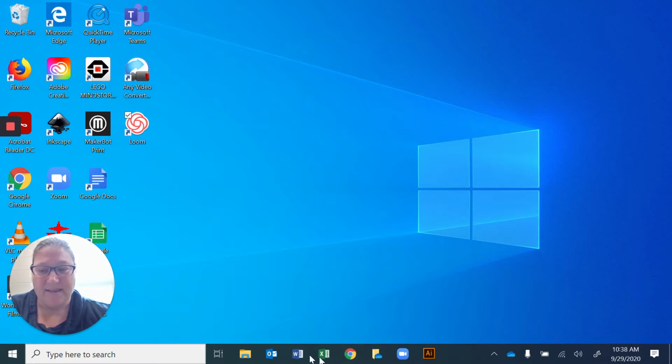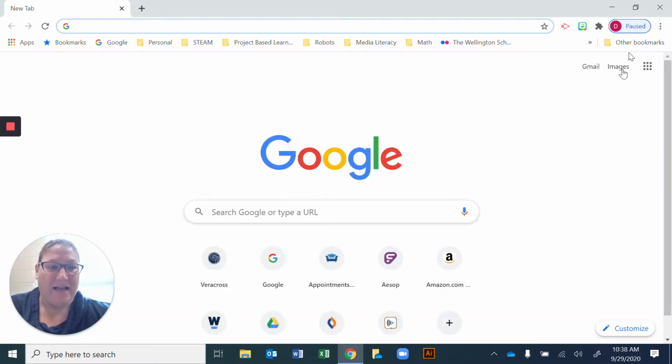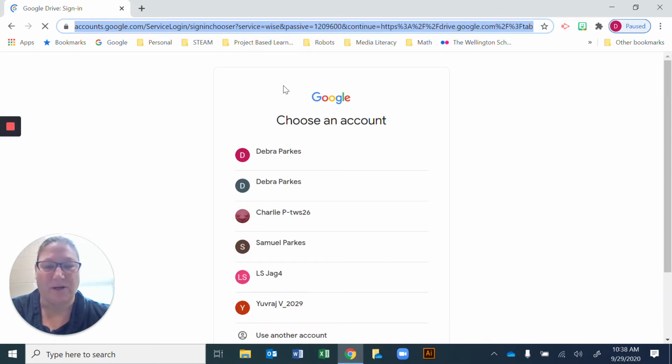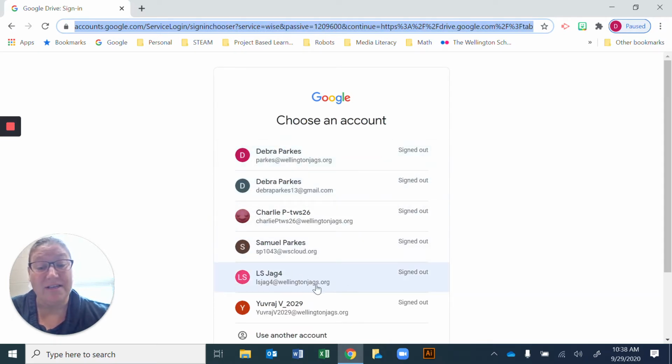So the first thing they are going to do is go to Chrome, and they are going to log in. I usually log in using my Google Drive because that's where all my work will be saved. And I'm going to log in as my student account, which is LSJags4.